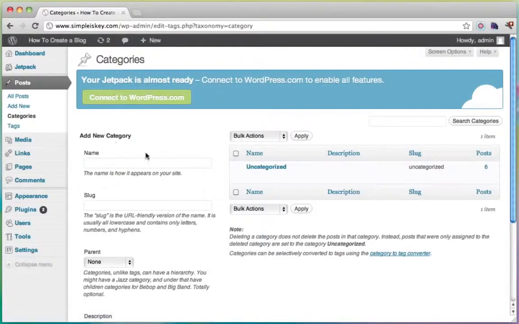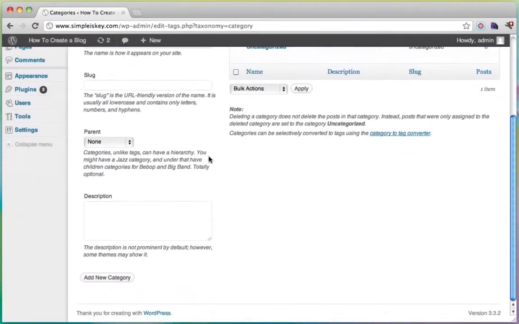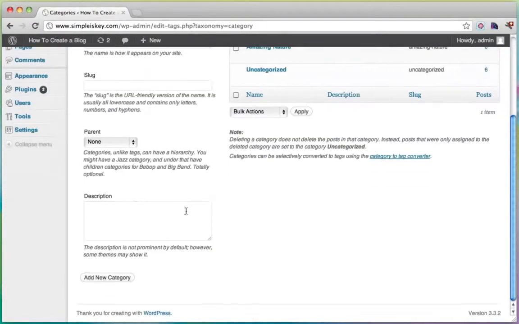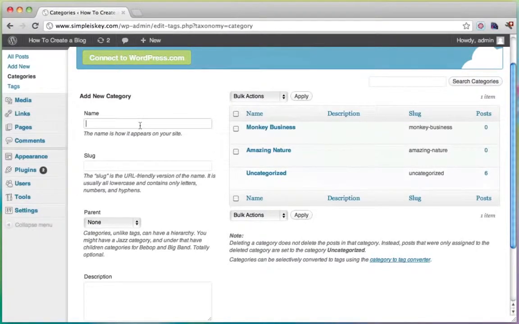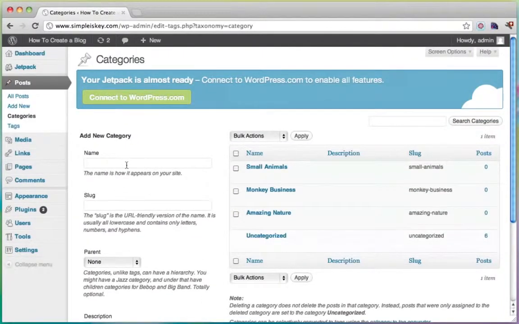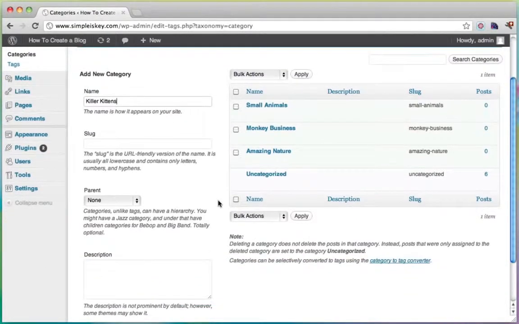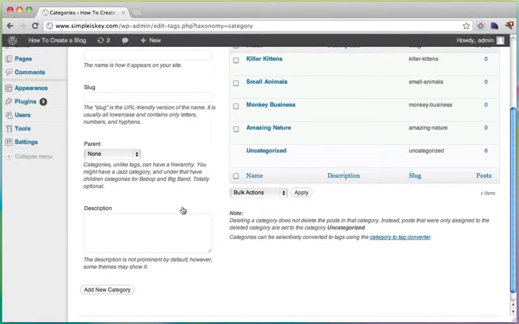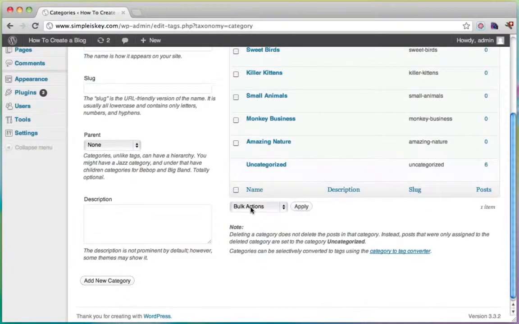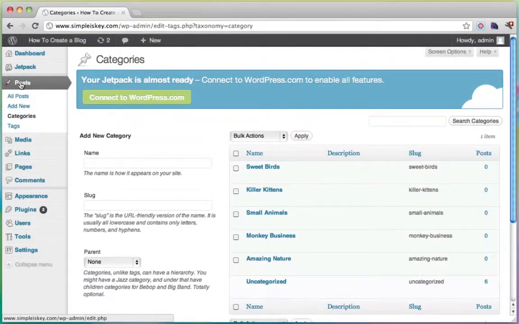So we're going to categorize all of them. First thing you have to do is you have to set up the categories. So my categories are going to be amazing nature, and we're just going to click add new category. And also let's do monkey business. Monkey business, add new category. Small animals, add new category. Killer kittens, add new category, and sweet birds. Add category.